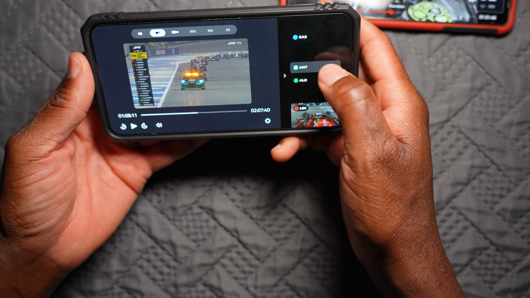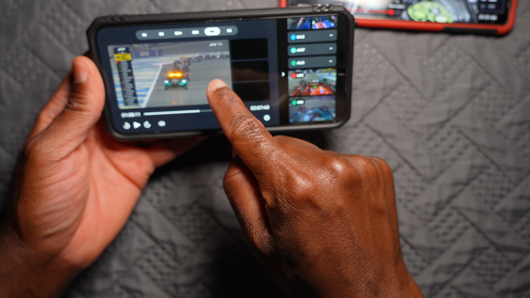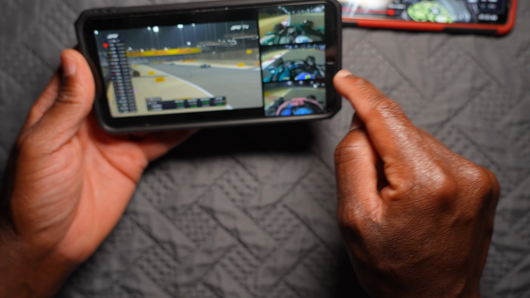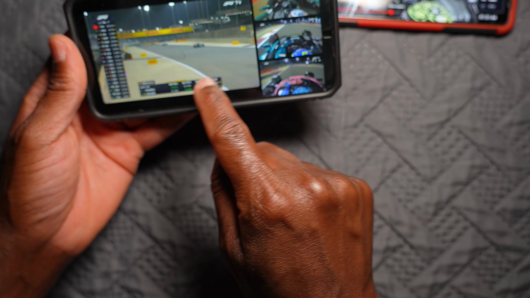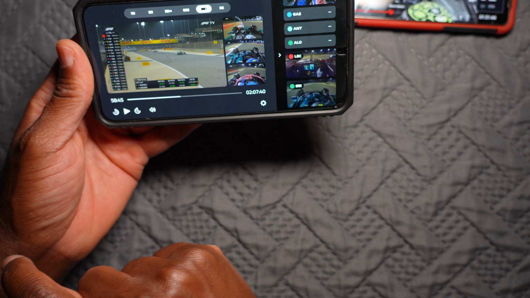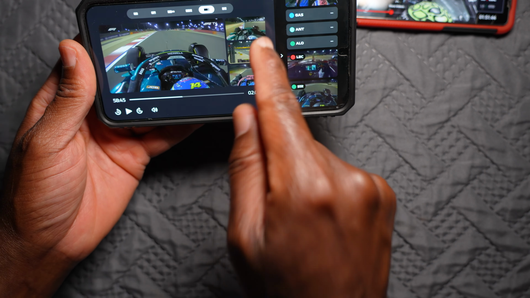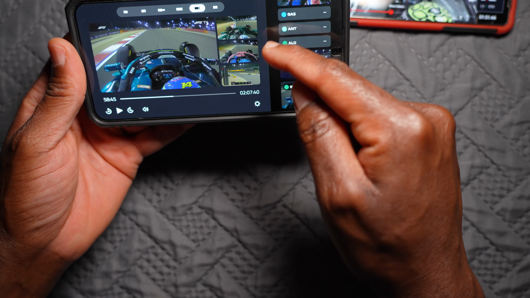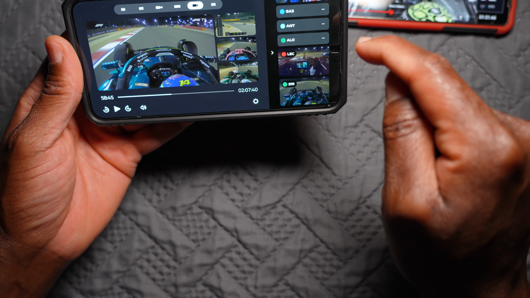And let's say you want to switch which feed is on the main screen, right? Let's say I wanted to put this driver on the main feed right here. I would tap the icon, highlight the driver, then tap the main feed. And then that would switch the feeds from the smaller screen to the larger screen. You could do the same thing with the smaller screen. So if you want to move this driver to the bottom, highlight that one, tap the part of the screen you want it to go to.